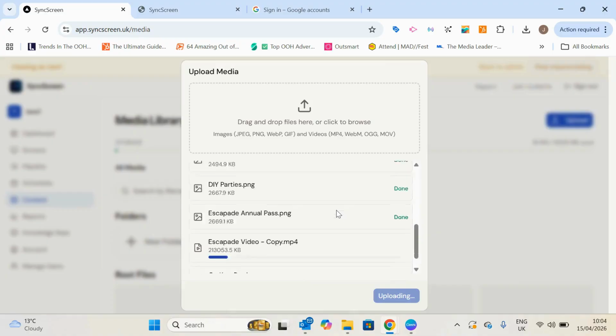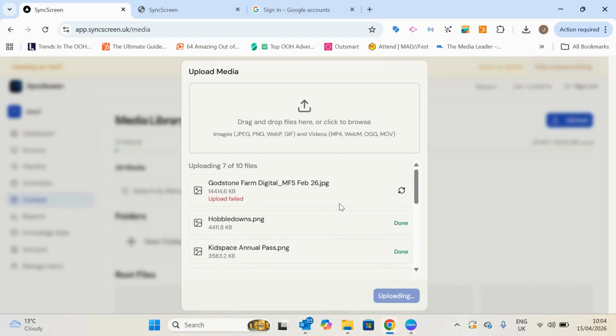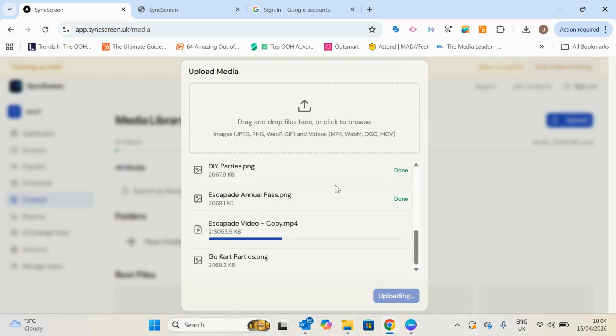You can see there is one that's failed. That's probably because the file size is too large. So we just need to compress that file or reduce the file size slightly and then re-upload it. Or if it's the case of we've got a full content library, maybe we need to do some housekeeping, clear the library up, or potentially request for more storage if all of that content needs to remain in place.